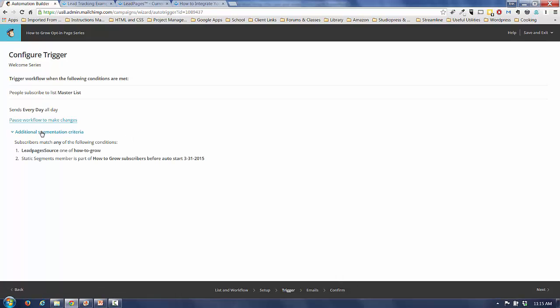and you can see what I have previously set up. Subscribers match the following conditions. LeadPages source, which is one of those groups that I had set up on the form, is how to grow. So that is how you can track your LeadPages leads in MailChimp.